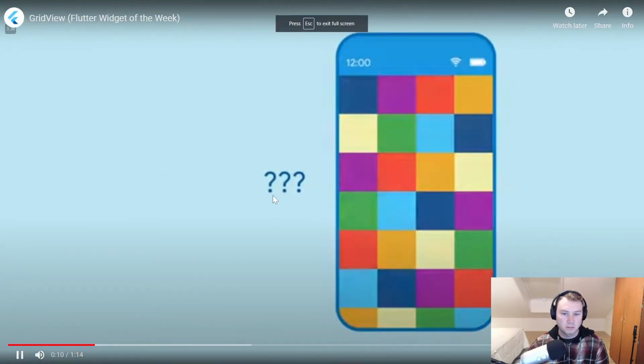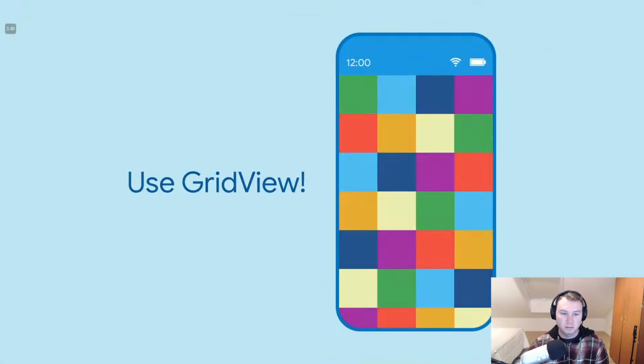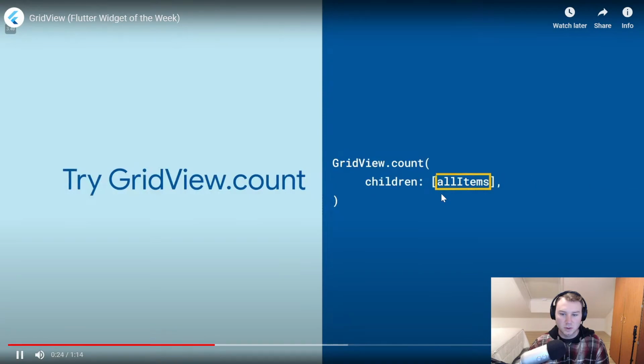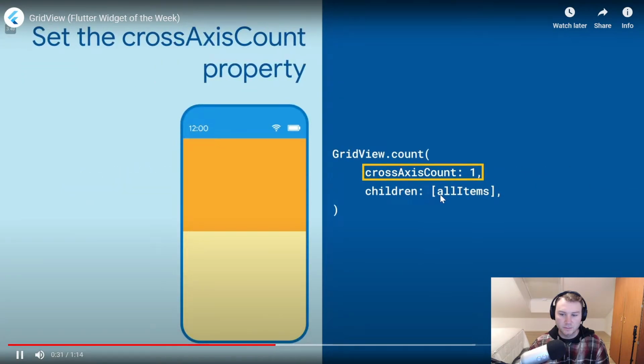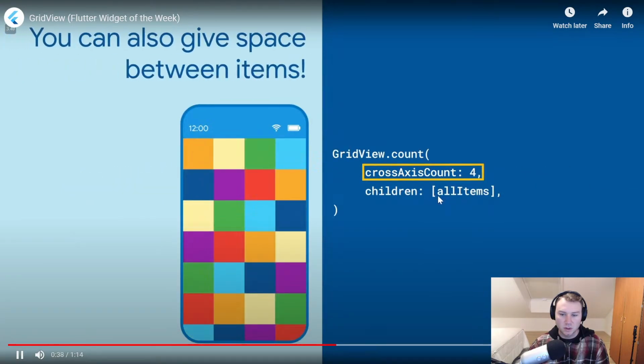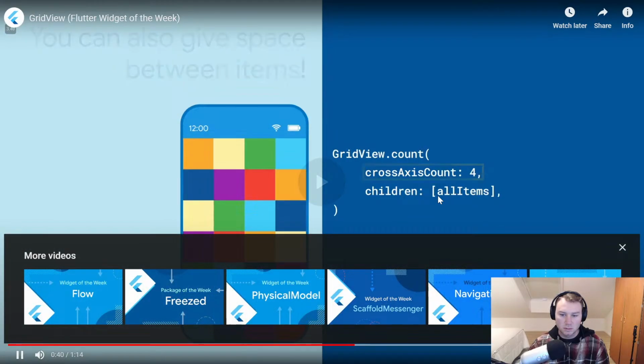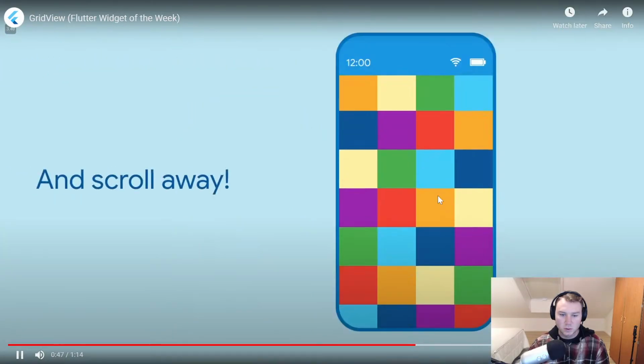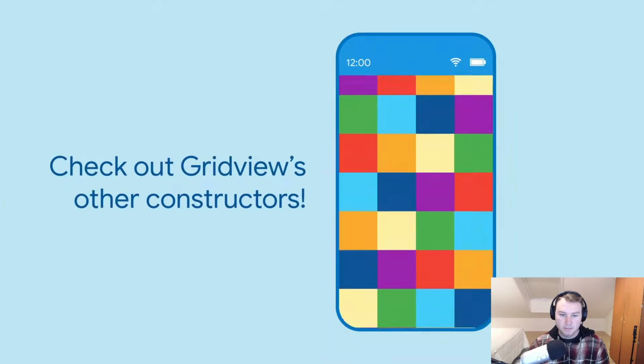Ever created a complex layout with multiple rows within a column? Wow, I wish there was an easier way to create a grid. Well, Grid View lets you do just that. While there are many Grid View structures, the most common way to create a grid view is using the count constructor. Start by listing all items you want in the grid. Control how many items you want across the grid by setting the cross axis count property. Setting to 1 makes it look like a normal list, but setting to 4, now that's next level. What if your items want some social distance? Main axis spacing makes horizontal space between the rows, and cross axis spacing provides vertical space between the columns. And the best part about it is, just like this, you can scroll through your items. Don't forget to check Grid View's other constructors like the builder, custom.